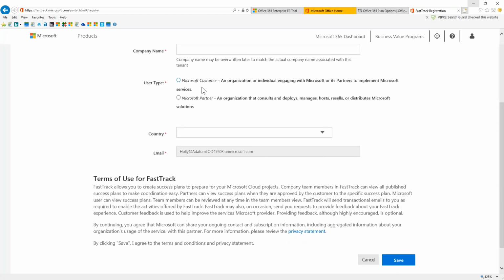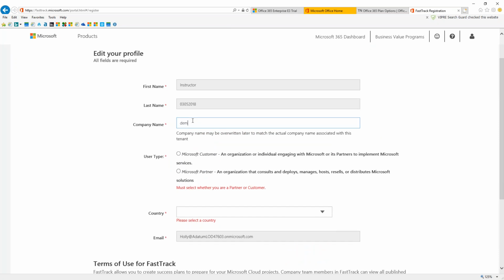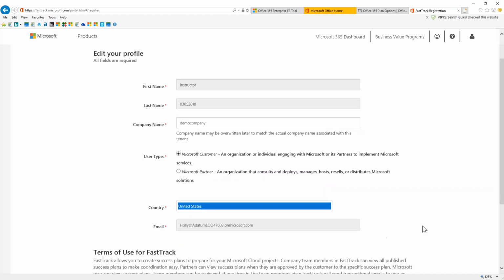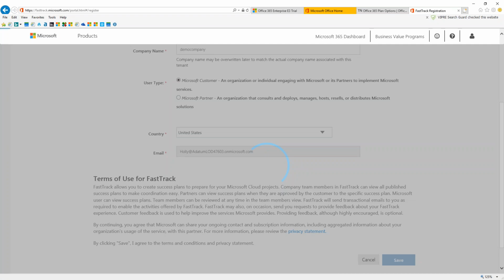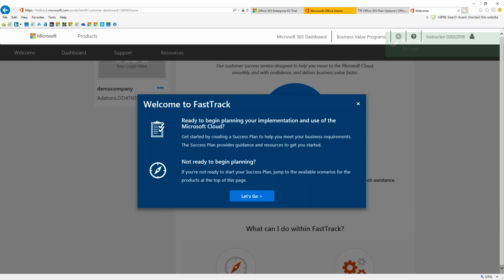It'll ask me if I'm a customer or a partner, and then I'm going to configure my country code where my subscription is configured. Then I'll save this information. And of course, all of this is required. So demo company, I'm a Microsoft customer. I'm in the United States. And this is the email address. So I'll save that information. Now I'm ready to start the process. It's going to give me a little help here in the beginning, and I can say, let's go.